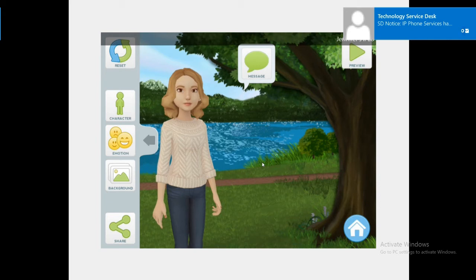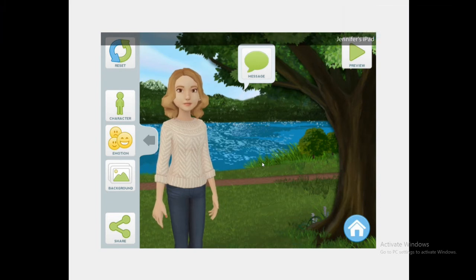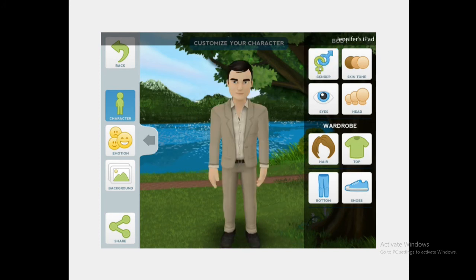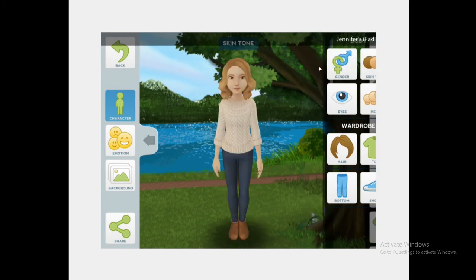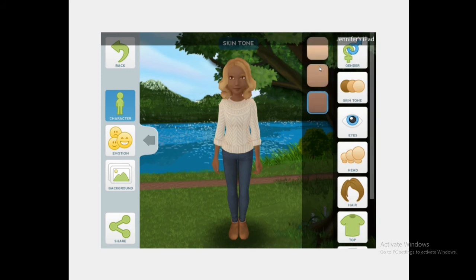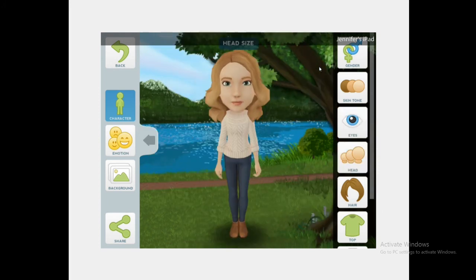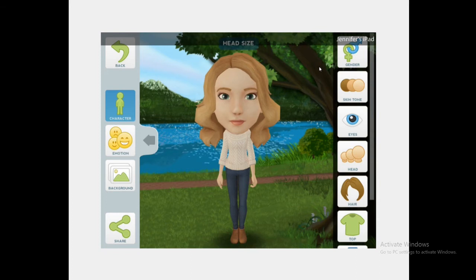Now this is the generic starting screen that they give you, where you've got a female character and this lake background, but I can make changes to that. I'm going to start here. When I click character, I get several choices for how I can modify my character. I can change the gender, I can change the skin tone, I can change eye color, the size of the head, which I think is kind of funny, so let's make it pretty big.